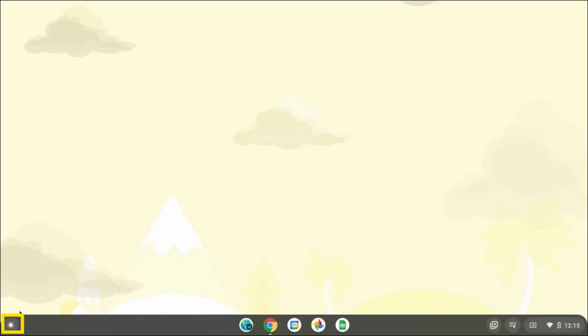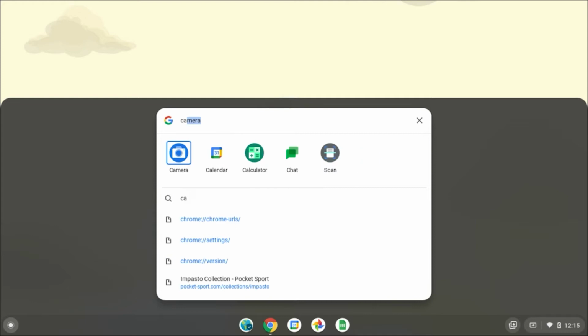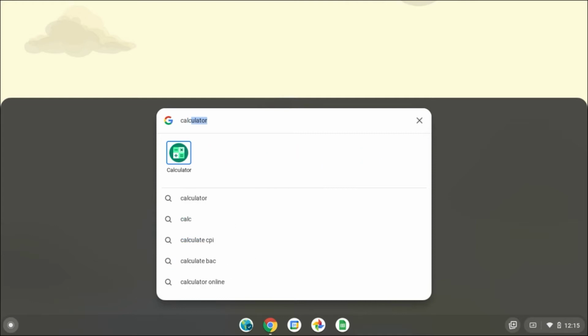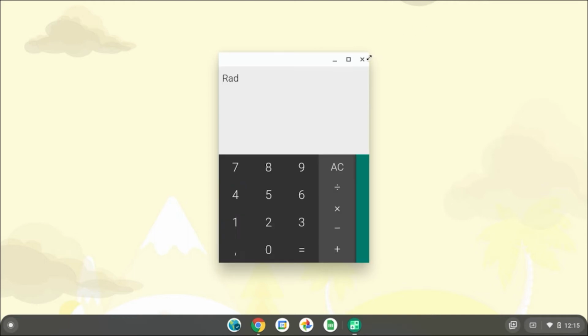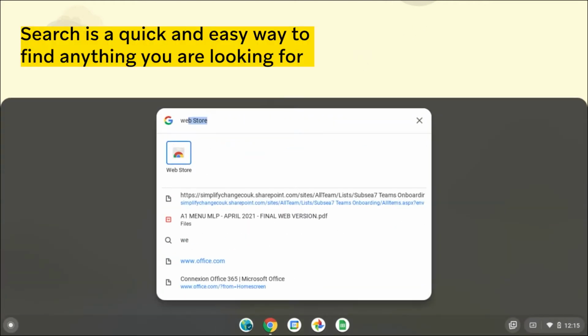To search, all you have to do is access the Chrome's search bar. You can find the search bar by opening up the launcher. The search bar can be used to search for apps and documents in the Chromebook and for searches on the internet.